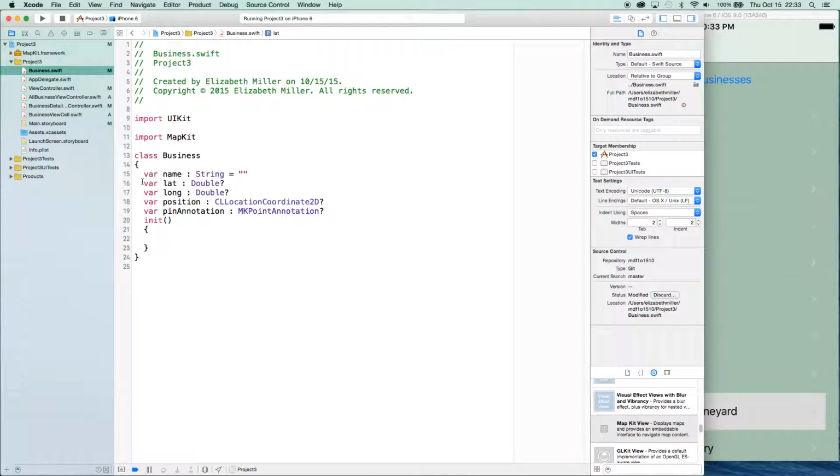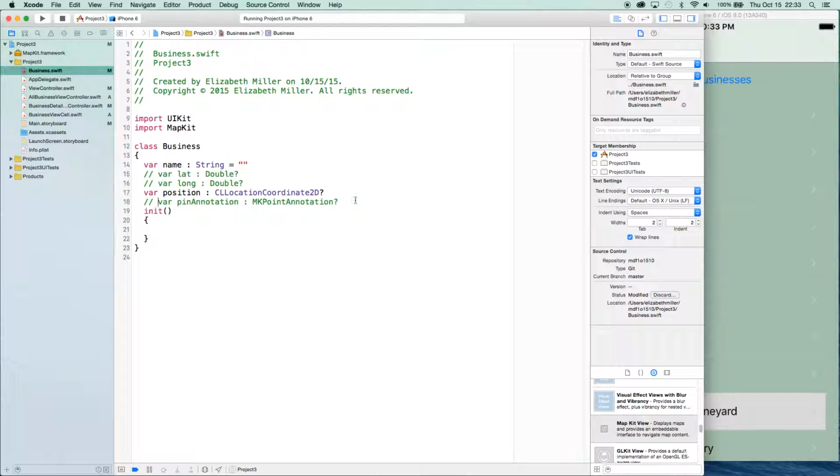I actually ended up not using latitude and longitude. I figured out how to make my var position CLLocationCoordinate2D work. And pin annotation, that's not actually getting used either. Let me back those out. So basically it's the name and the position in my business custom object.